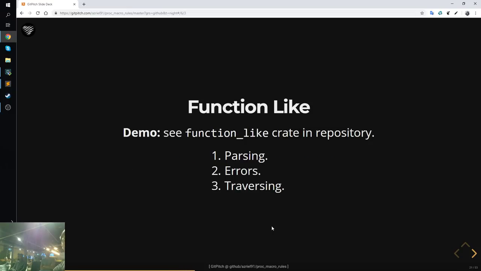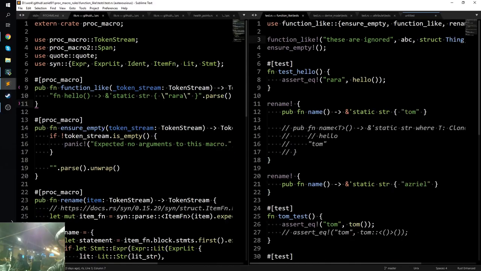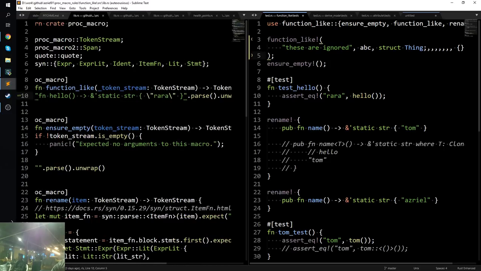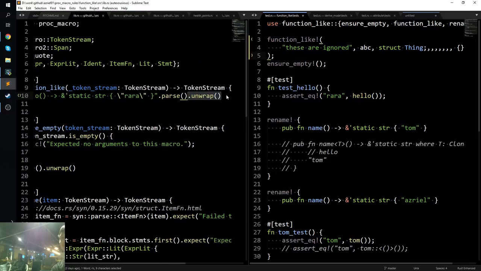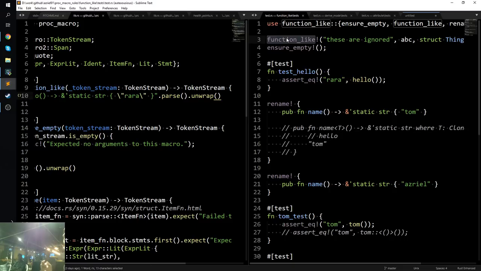We'll look at a demo for this. Here is our function-like macro. Let's make that a little bit smaller. The one on top is just a function-like macro with a lot of random tokens inside, and that corresponds to this procedural macro definition. We're not actually going to go through this tutorial style, I'm just going to show you what it can do. If we ignore the token stream completely and just return, say, a function called hello that returns a static string called rara, parse that into tokens and unwrap. Again, don't do this. The compiler will be happy. If I save this, this function-like macro will turn into this.